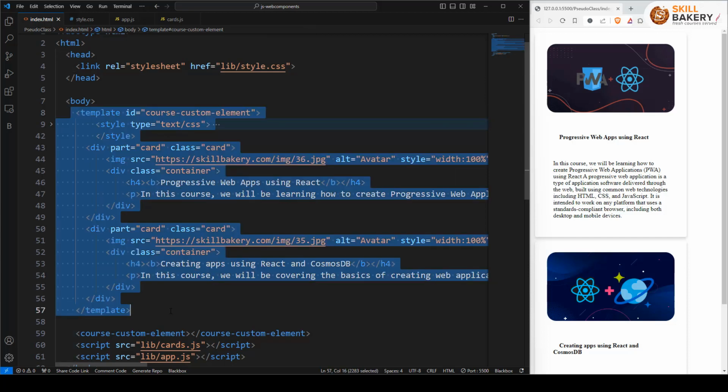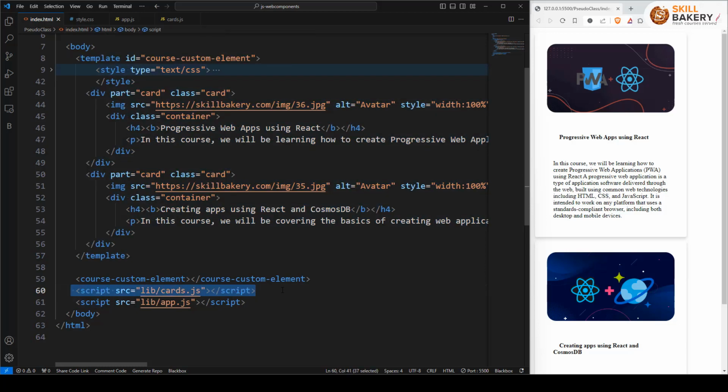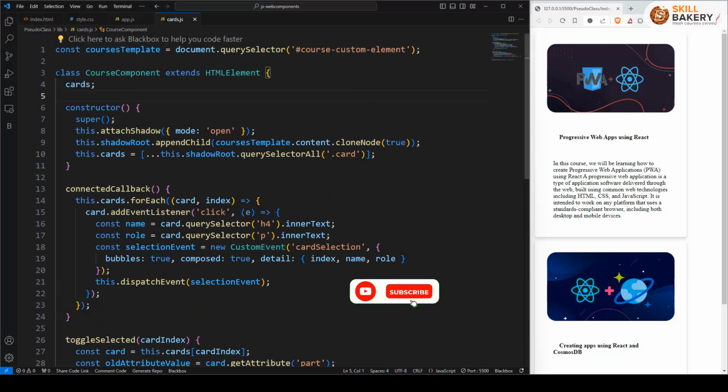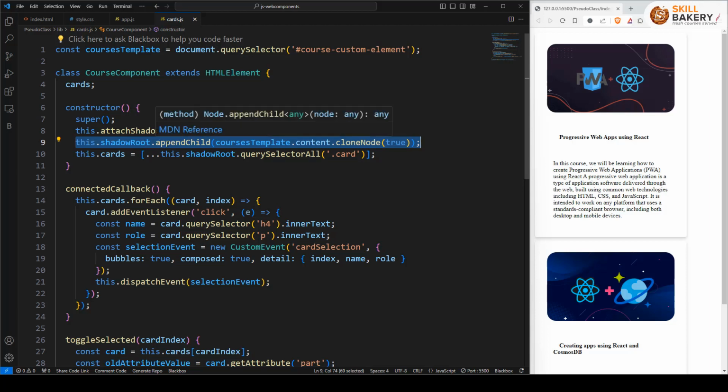So here we have this template, and now if I go to this cards.js, what we are doing is we have created our component within the constructor. As you can see, we are appending it using the shadow root append child, and this is where we are creating the collection of all the cards. So we are saying query selector all, then we are targeting the class card, and the spread operator allows us to get this as an array. So we have a collection of cards over here.